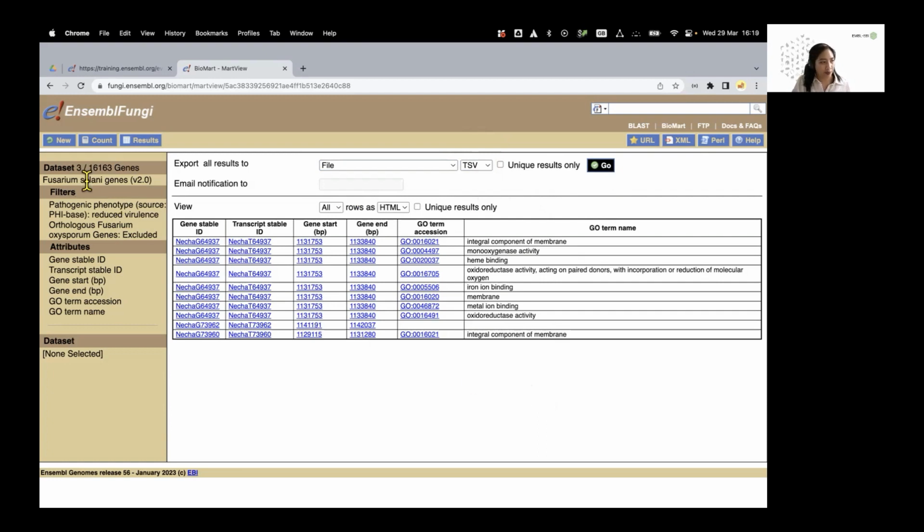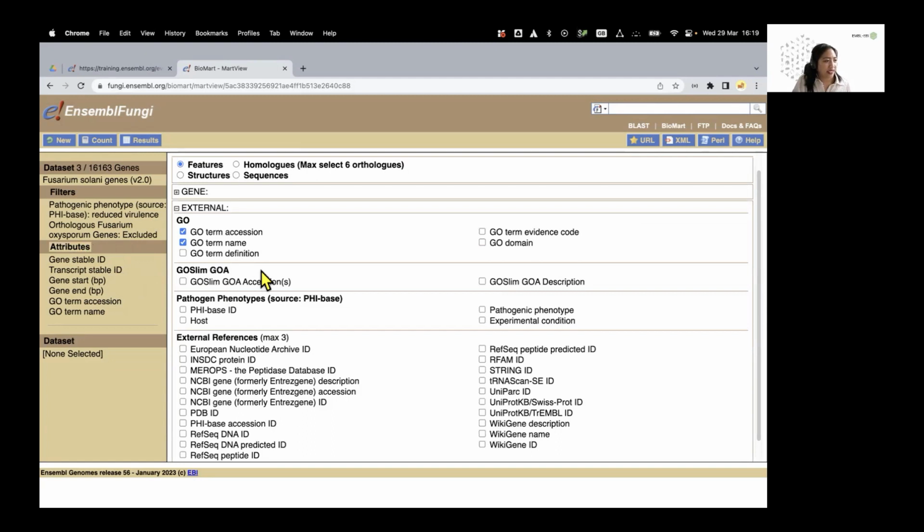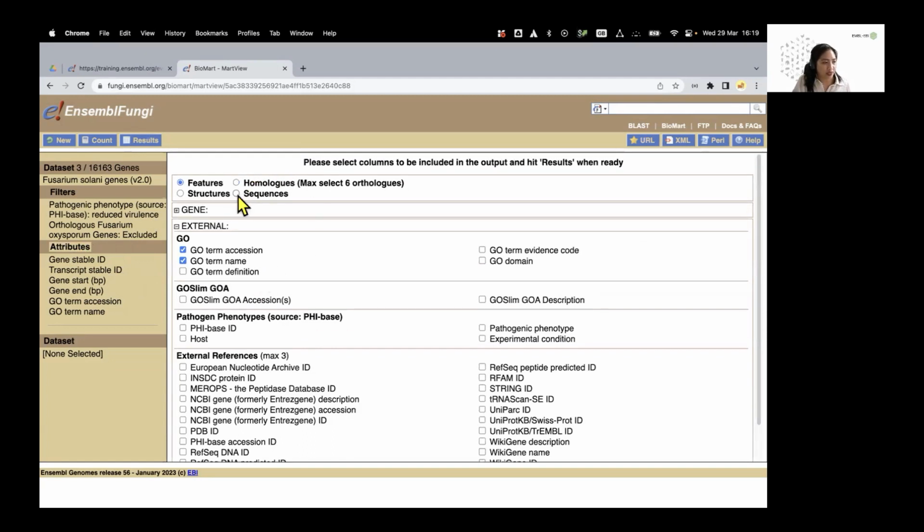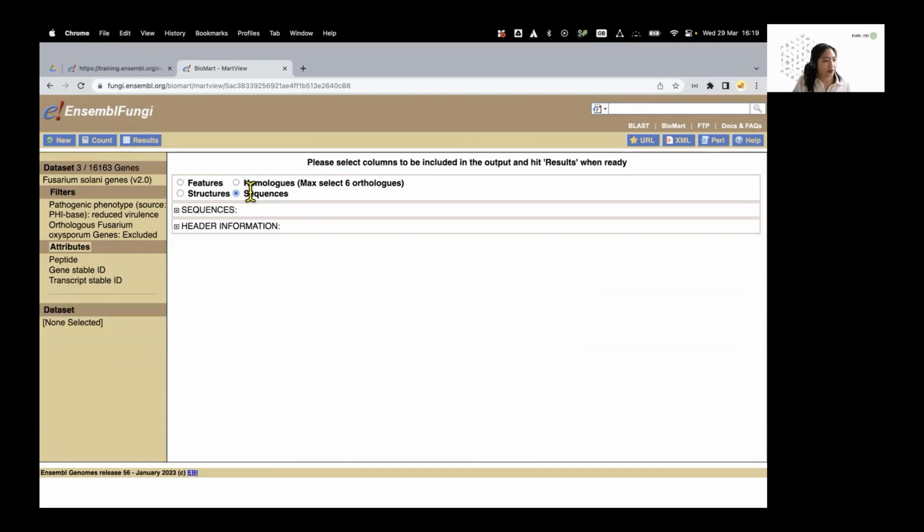You can start from the very beginning. So there is a button that says new at the very left-hand corner at the top. But if you're lazy like me, I would just edit the query that I've already done. So you can click on attributes again on the left-hand side. And this time we want to select sequences, the sequences category at the top. So you'll see here on the left, the attributes have been reset. So now we can select the sequence that we want.